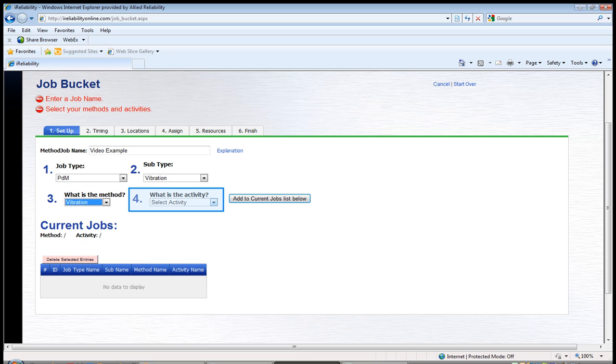In step 4, we choose the activity. For this example, we can choose the activity as analysis only, data collection only, or data collection and analysis. The activity accommodates situations where one person collects data while another person does the analysis. It also accommodates the situation where the same person does the collection and analysis. We have the ability to create a job down to the specific activity being executed. Choose the appropriate activity from the drop-down list.